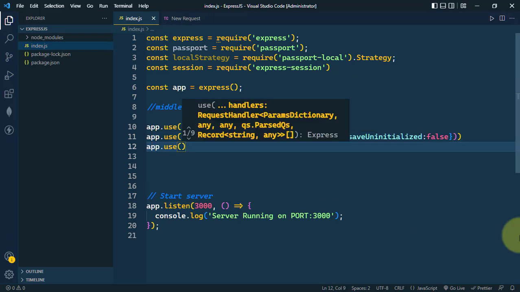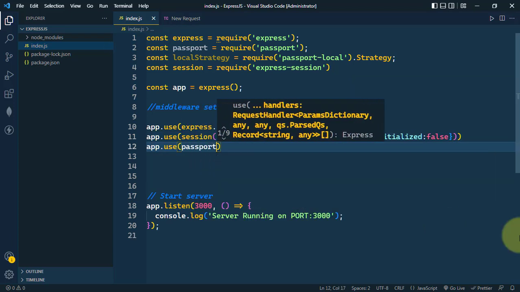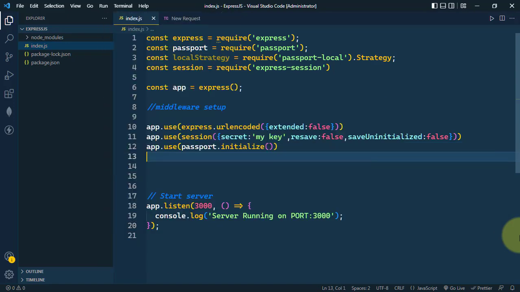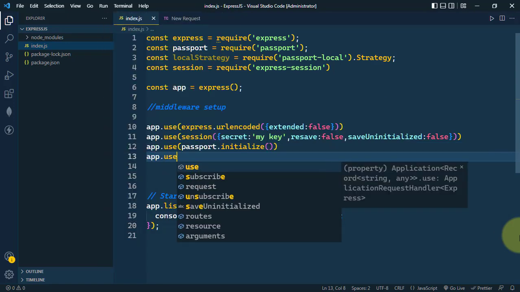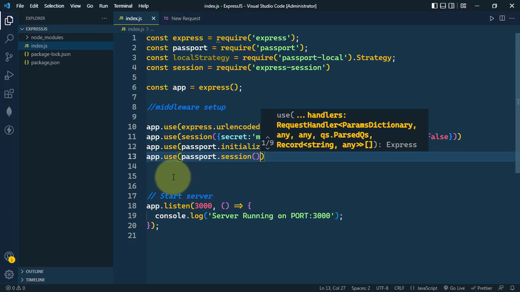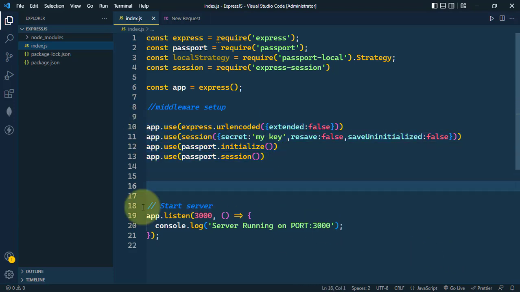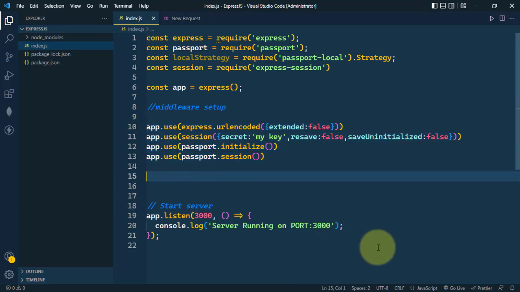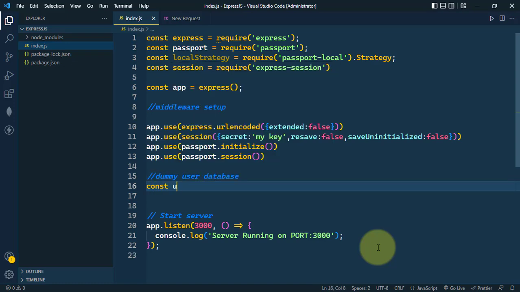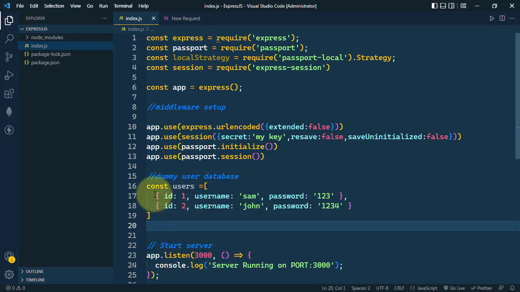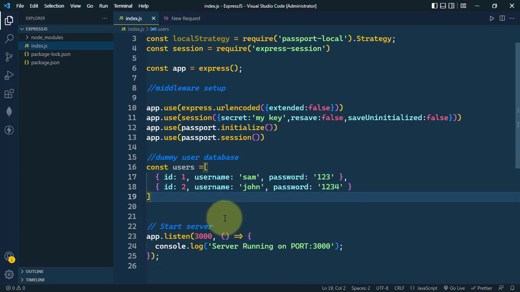And next we're going to initialize passport. So passport.initialize, and now we're going to use passport.session. So we are done with all the middleware setup. Because we're not going to use any kind of real database here, we're just going to create a dummy user database. This will be stored locally. So const users. Here in the array we have 2 user details, and this will work as a database.